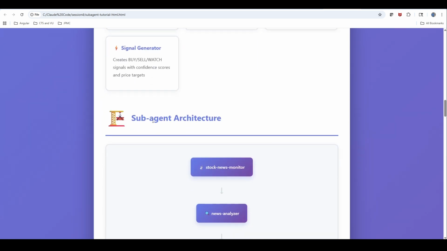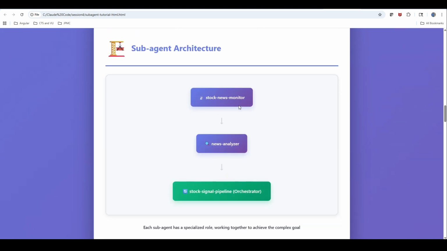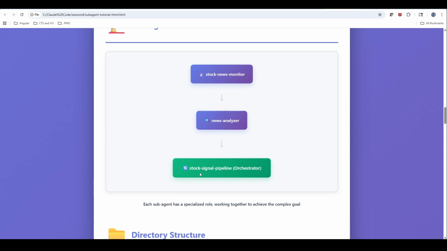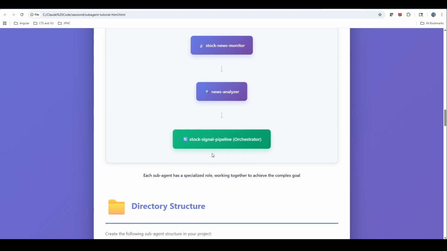Now when you look at this orchestration, we have a stock news monitor and a news analyzer. Finally, we have another pipeline called the stock signal pipeline orchestrator. These three are nothing but Claude Code subagents. It's not any different system. This is an agent, this is another agent, and this is another agent which is coordinating with these two agents, finally achieving the complex goal.